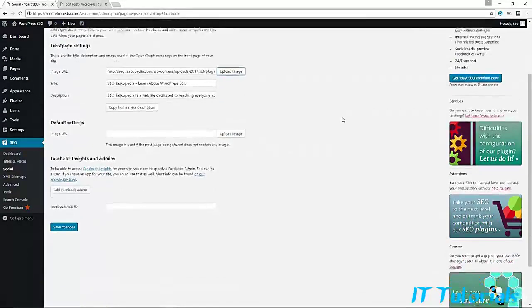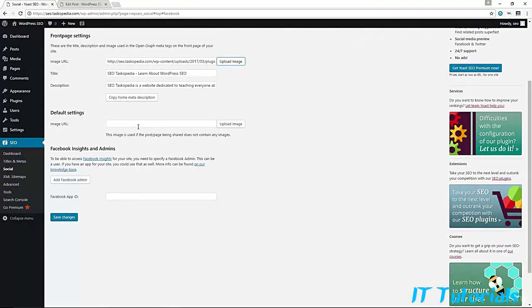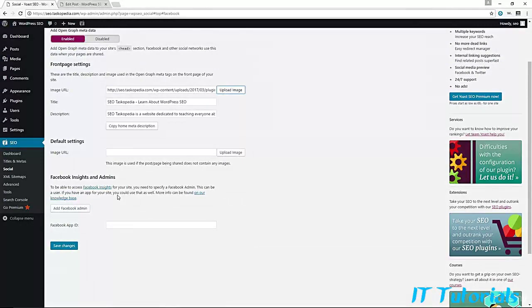Use the image, and then you can also set a default image should in case you have any post on your blog that doesn't have a featured image. The image you upload in here will be used as a backup, so you can go ahead and do that as well. Now for Facebook Insights, I heard, and this was from Yoast themselves, that Facebook no longer is accepting new domains for Facebook Insights. So, but nevertheless, you can still do a lot, so it's not the end of the world.